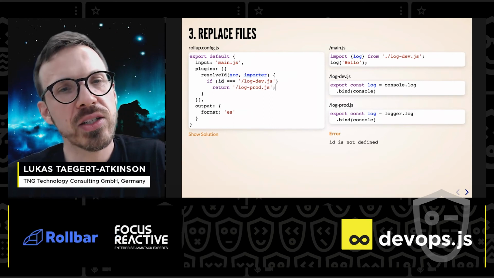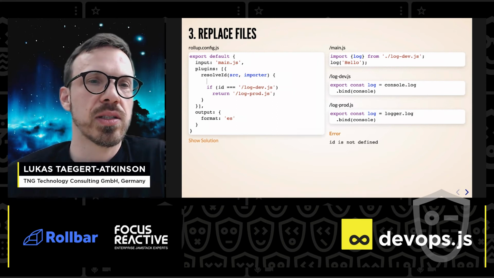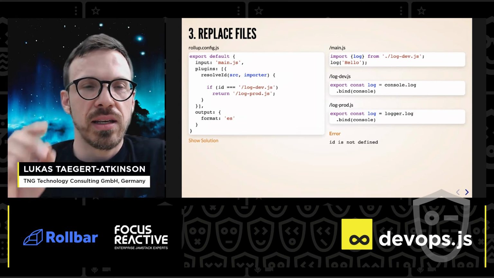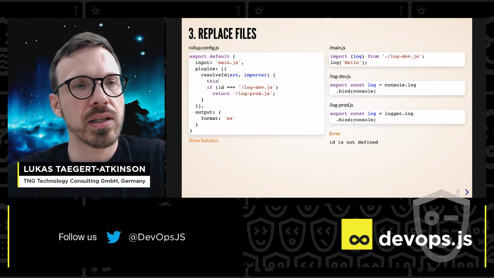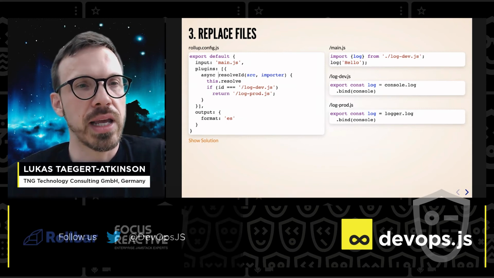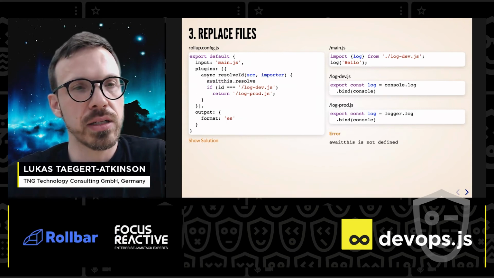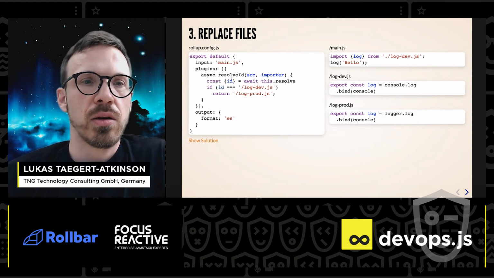So what we would like to know is, Rollup, how would you resolve this source and importer to an ID? And for that, we have context functions. Each plugin hook is called with a special this context containing several functions. This time we want to use this.resolve. And since this is an asynchronous function, we want to await it. And it will return an object with an ID property.